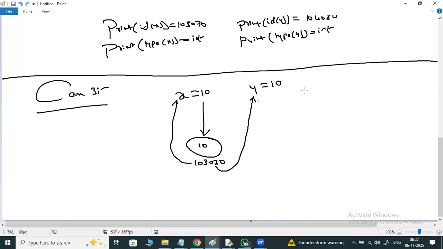If X value is 10, Y value is 10, and Z is also 10, don't think there are 3 objects with 10, 10, and 10 created in the memory. Only one object, only one address. X, Y, and Z are sharing the same content and the same address.